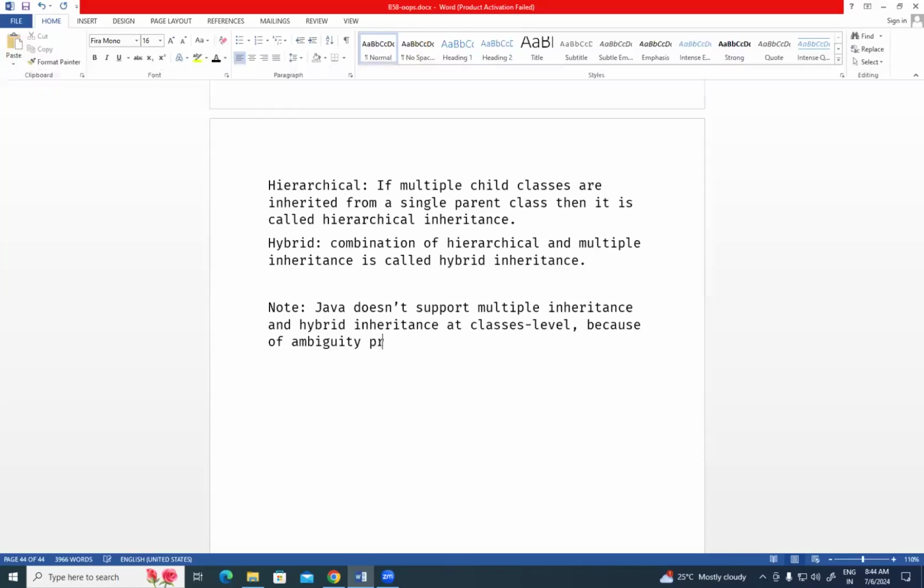Did you understand what the ambiguity problem is? Yes, sir. If both classes contain the same method name M1, then which M1 should be called? That is the ambiguity problem. If two parent classes are there, which class constructor has to be called, class A or class B? That is also an ambiguity problem. Very good. But tell me, how can we achieve multiple inheritance and hybrid inheritance? Interface. We can achieve this multiple and hybrid inheritance.